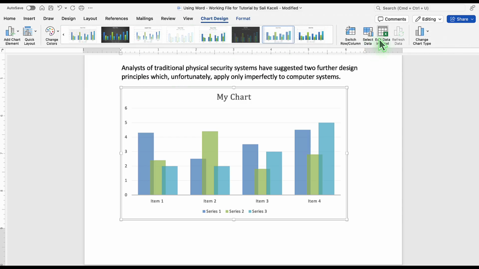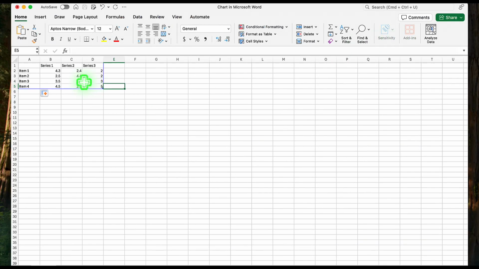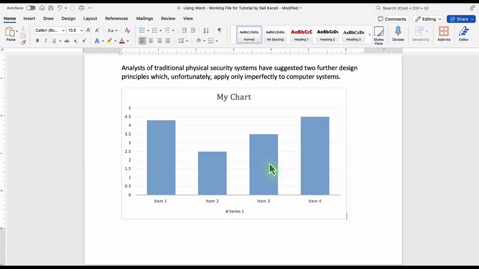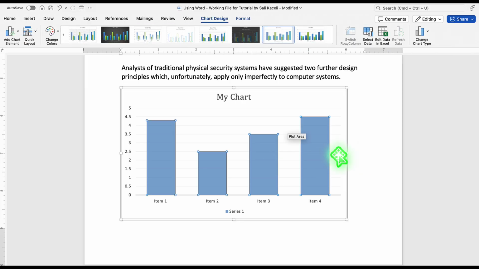If you need to edit the data, notice that there is the option to edit the data in Excel, and that'll take you back to your data that we used earlier. If we need only two series, move this blue line. Notice there's a little line around it. Move it to the left and update the numbers accordingly. And then we go back to Word and the chart has been updated.